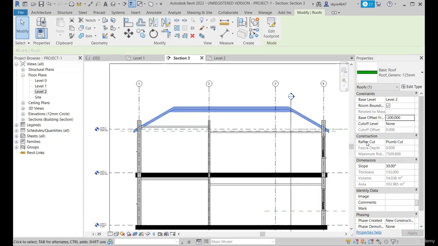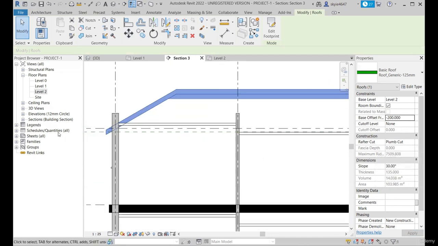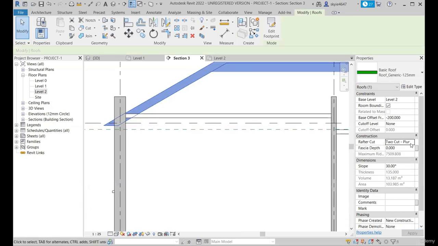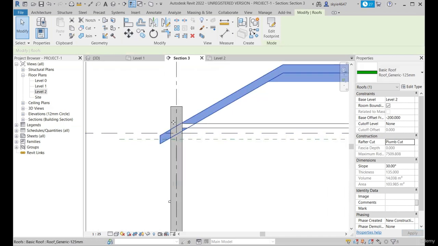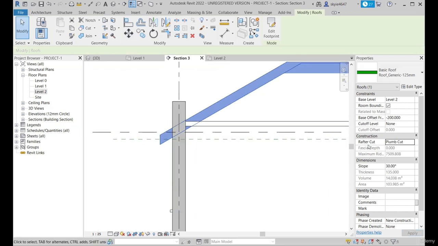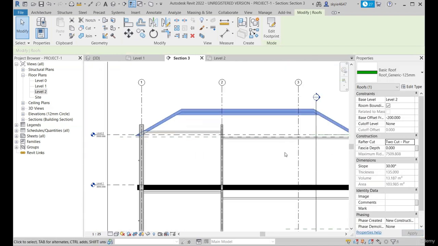And then you have construction type. For now, the rafter cut is set to plumb cut. So if I make a change here to cut plumb, notice the change that is happening at the ends. See, initially it was set to plumb cut. The edge of the roof or the end of the roof is looking something like this. So if you want to change it, you can use cut plumb. So notice the change that is happening. Okay, so you can have this as well.